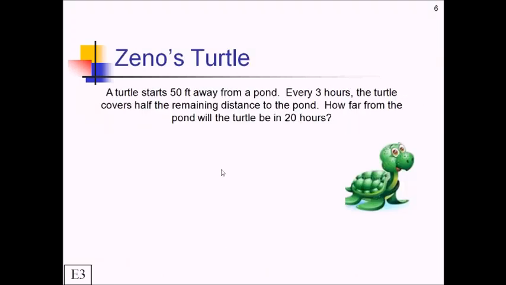For our last problem, we've got this turtle here that starts 50 feet away from a pond. Every 3 hours, it covers half the remaining distance to the pond. How far from the pond will it be in 20 hours? So this is another good half-life problem. Pause the video and give this one a shot.